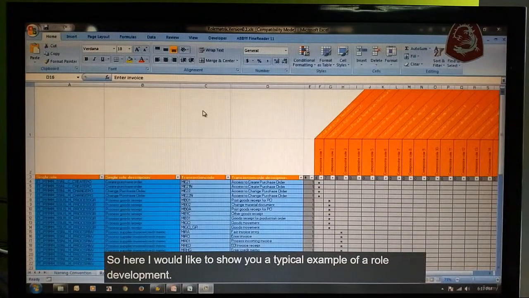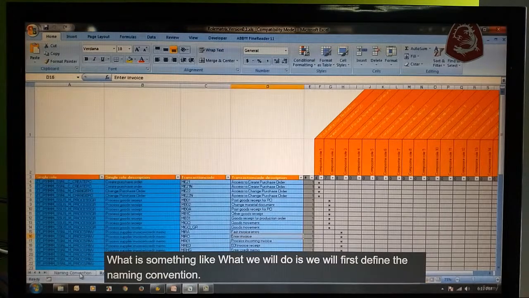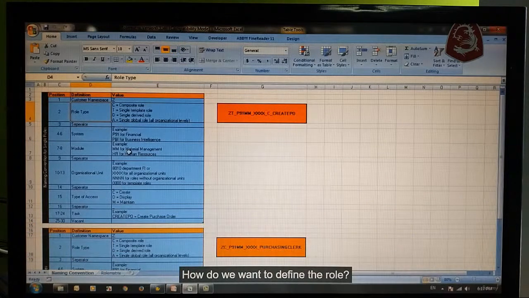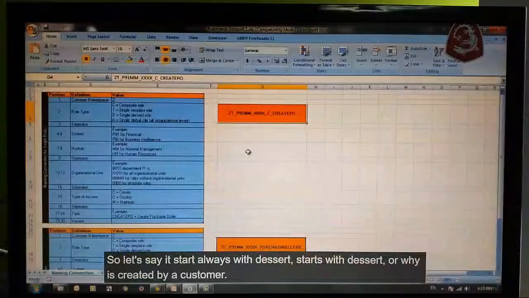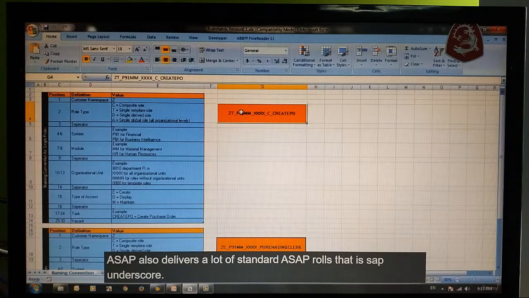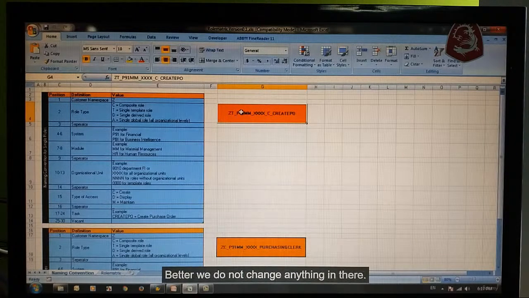Here I would like to show you a typical example of a role development. What we will do is first define the naming convention. How do we want to define the role? Let's say it always starts with Z. Starting with Z or Y means it is created by the customer. SAP also delivers a lot of standard SAP roles, that is SAP underscore, then the role. That means this is created by SAP. Better we do not change anything in there.